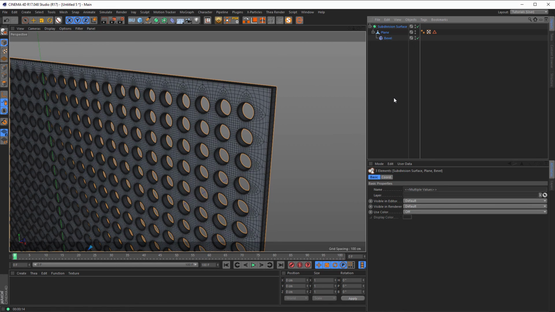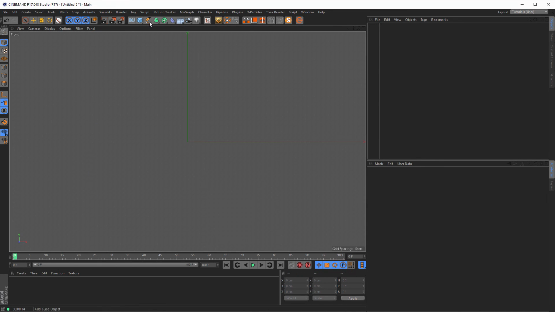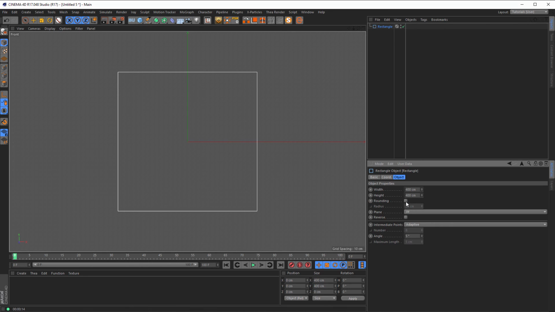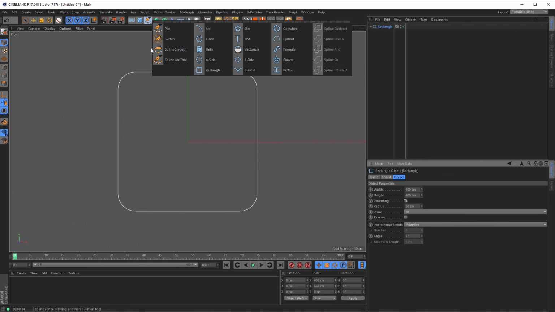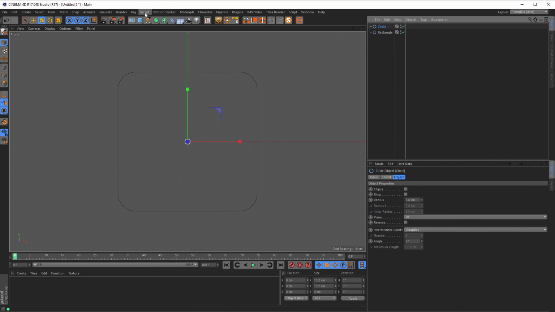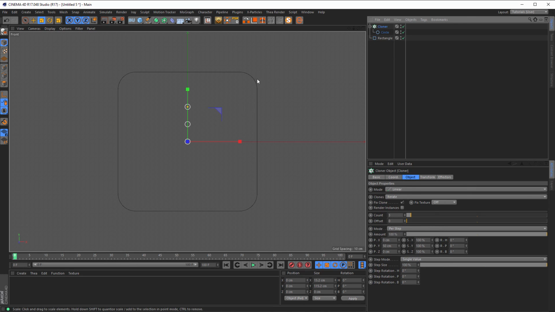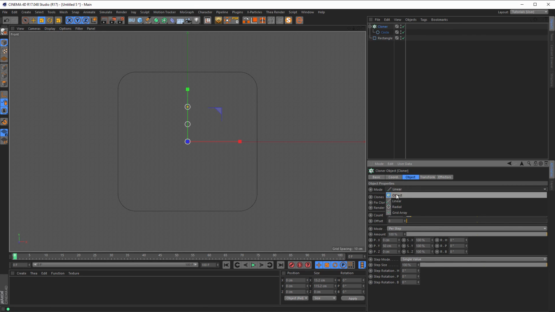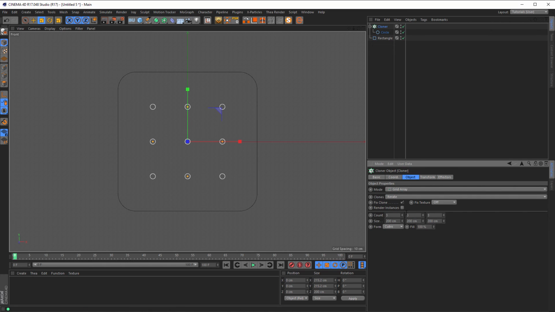With splines, I would do it like this: here front spline, rectangle spline, rounding, then take another spline, circle spline, of course make it smaller, something like this. Then go to the circle, take a MoGraph cloner, grid array. We don't need it in the Z direction. So here one. Here we need it here, so like this, and 366 like this. 366 here.